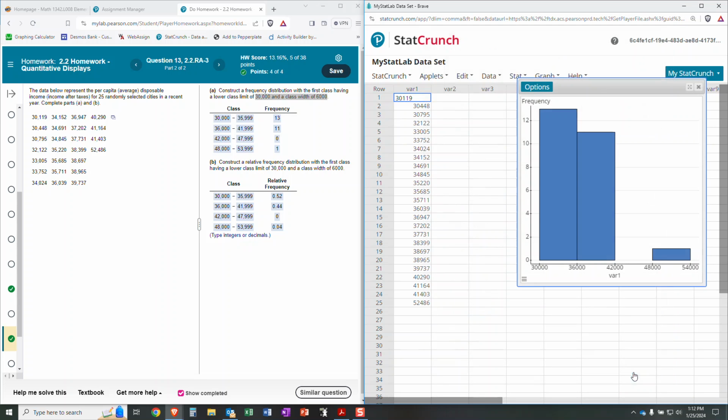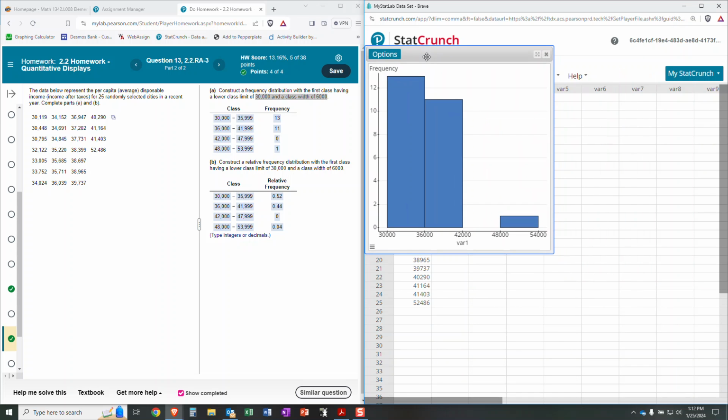When I click compute, we have a graph, a histogram, I should say, that represents the data we were just looking at. And just like in the previous data set, we have a missing value set here for this class width in between. It's the third one here on our frequency table. And you can see how that shows up as a blank spot in our histogram.